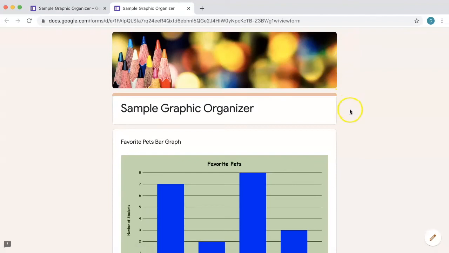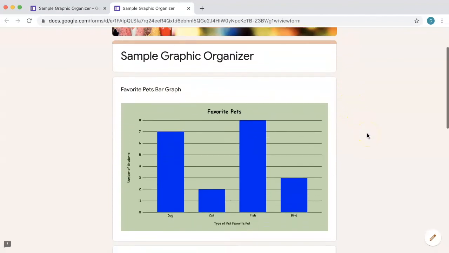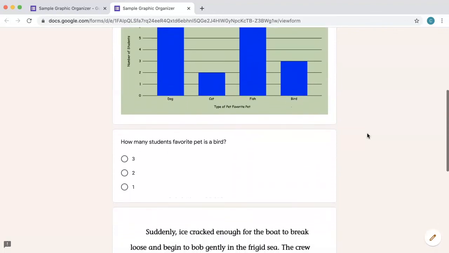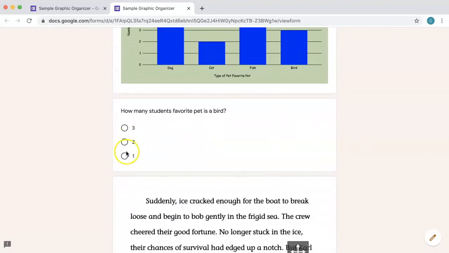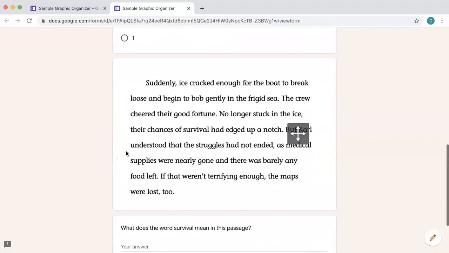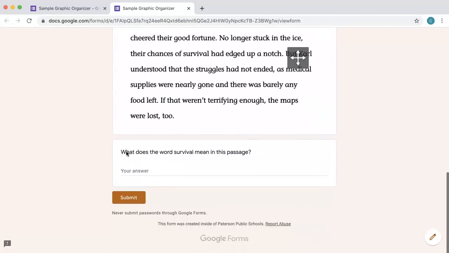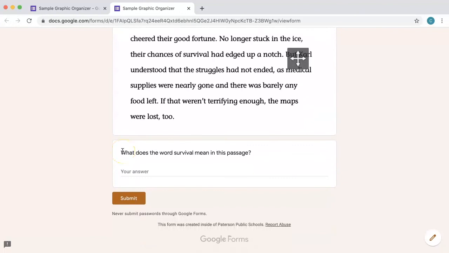When you click on preview, it looks really nice. You have your sample graphic organizer, your title. Here's my bar graph, my first question that they can answer. Here's the passage. How nice does that look embedded into the form? And then here's a question. What does the word survival mean in this passage?